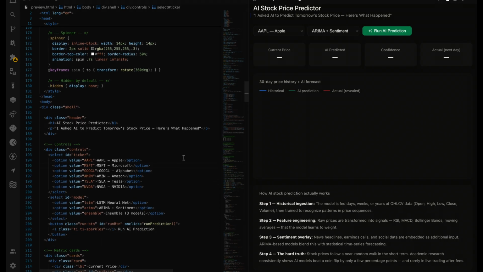Now comes the real code, which is the division stuff. It starts from line 192. The first division is the ticker section. As you know, for the stock we always need a ticker section, so I have written all the stock names over here. As you can see, Apple, Microsoft, all.